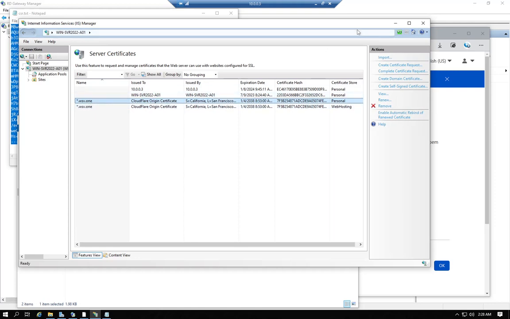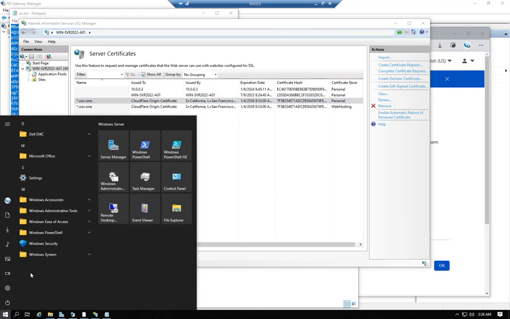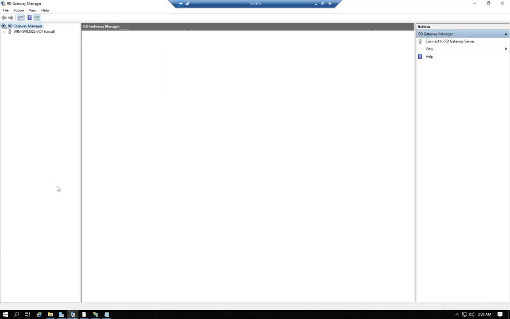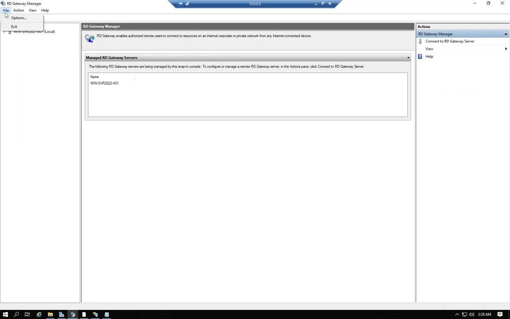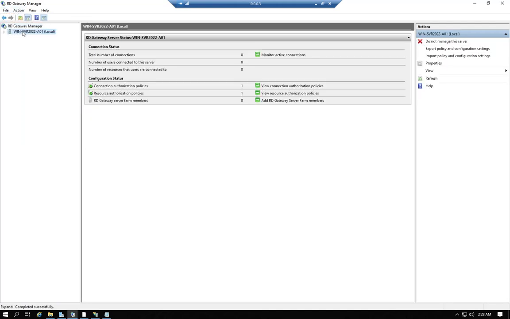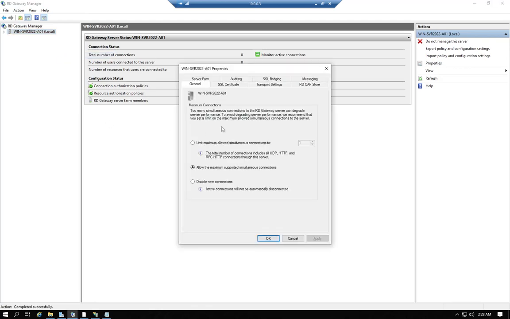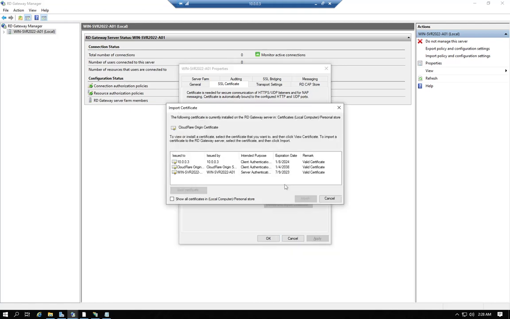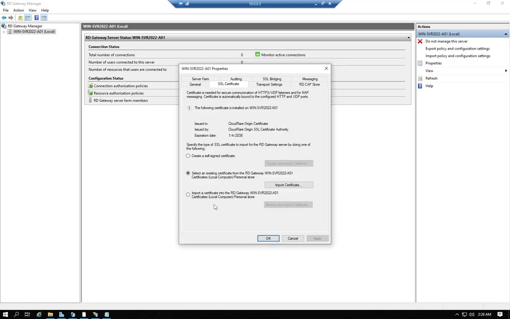It's created now. You're going to want to go back to your gateway manager. All right, click on the gateway, go to properties, go to SSL certificate. There, you're just going to hit import certificate. Your Cloudflare certificate should show up. Hit import. If it doesn't show up in this list for whatever reason, you can go here.